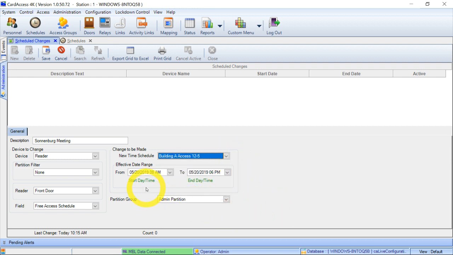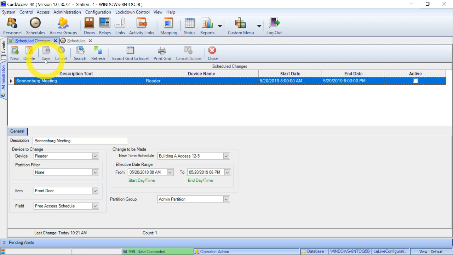And now our schedule is set to take effect from May the 20th, 2019 at 8 a.m. to May the 20th, 2019, 6 p.m. You can select your partition group here if needed. Once you have made all the changes that you need to make, click Save, and the schedule is created.